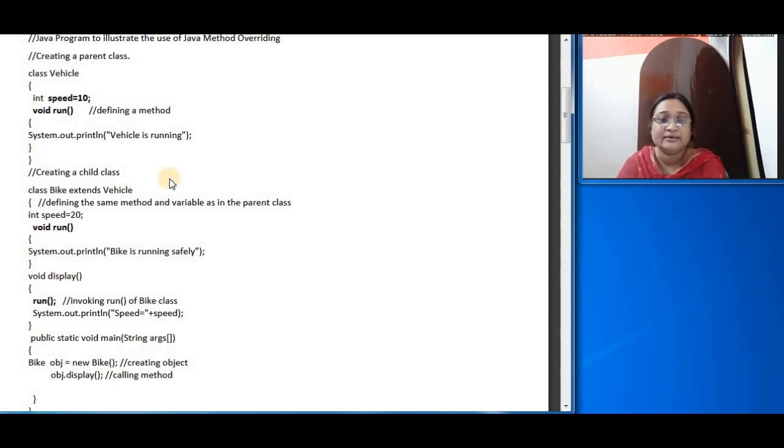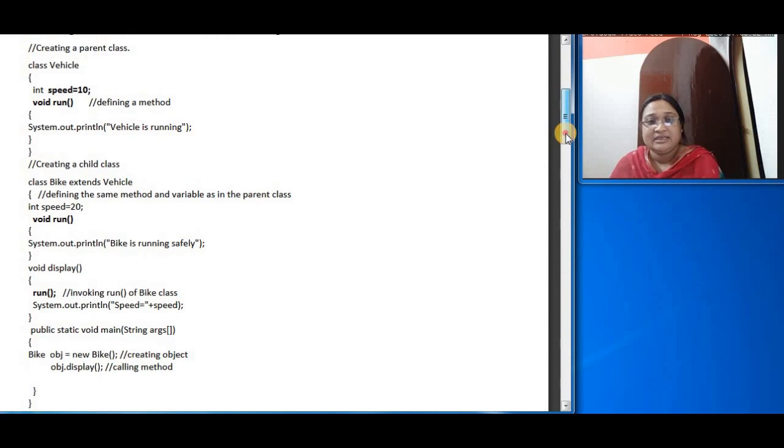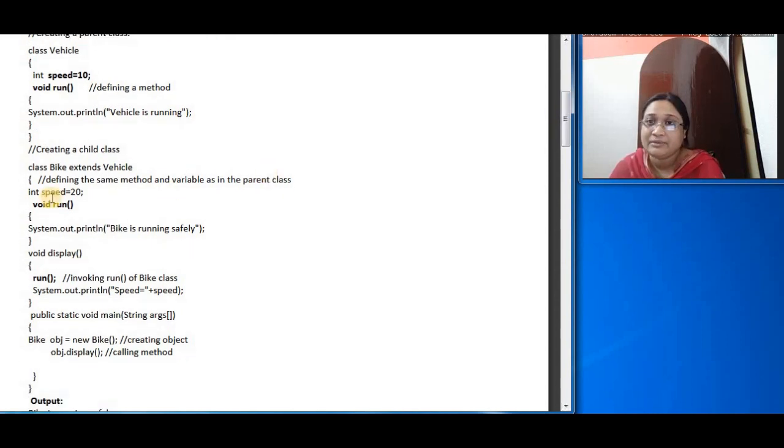Then I create the child class of Vehicle, and I have given the name of the child class as Bike. So class Bike extends Vehicle. This is how inheritance is done: the subclass name extends the base class name. Then I have taken a similar variable with the name speed. The speed variable was declared in the base class also, and it is declared in the derived class also. Here I have initialized the value as 20.